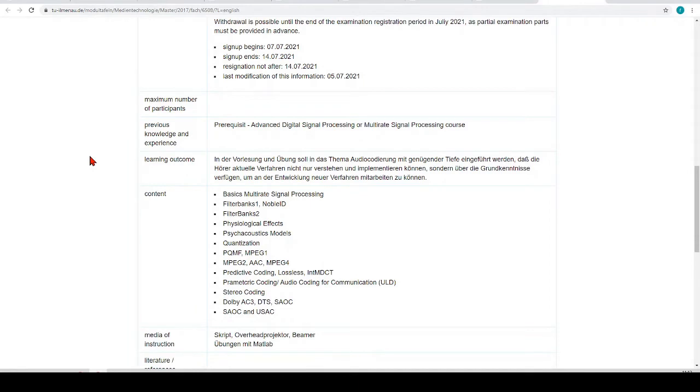In this course, we will cover the basics of multirate signal processing. We'll talk about filter banks, some basics of psychoacoustic models and physiological hearing effects. We will talk about quantization, and then we will start looking at some coding standards like MPEG-1, MPEG-2, AAC, MPEG-4. So basically also MP3 is one nomenclature for a standard.